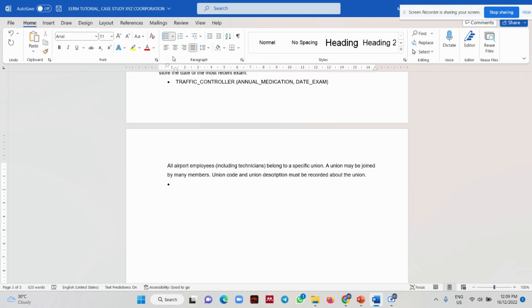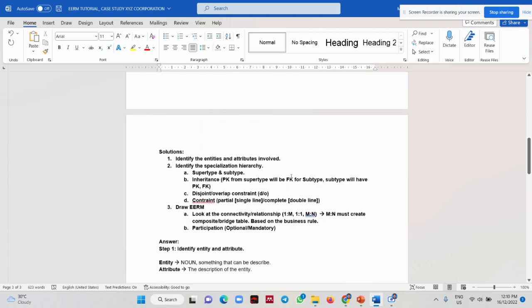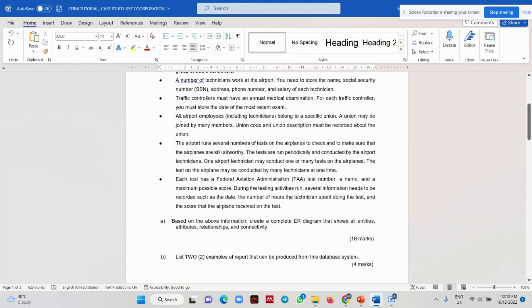So we put here, union, and then dia punya attribute adalah union code and description. And then kalau kamu tengok sini, dia juga menyatakan type of relationship. Okay, so kita akan tengok sekali lagi. Next, kita tengok apakah statement yang lain. Okay, the airport. Okay, this one.